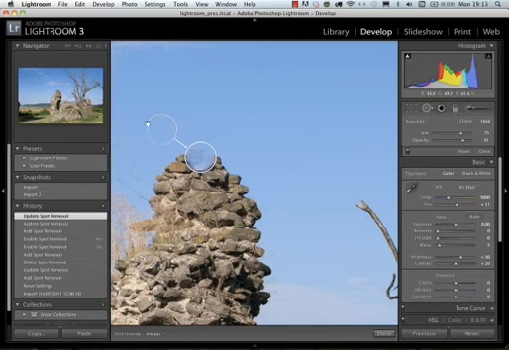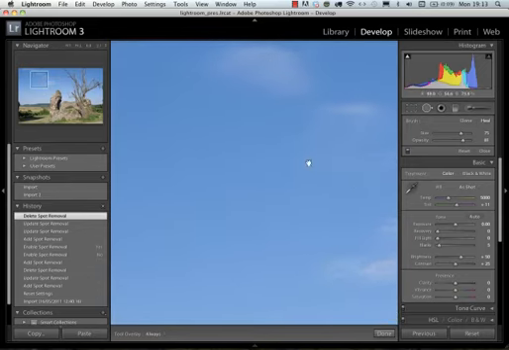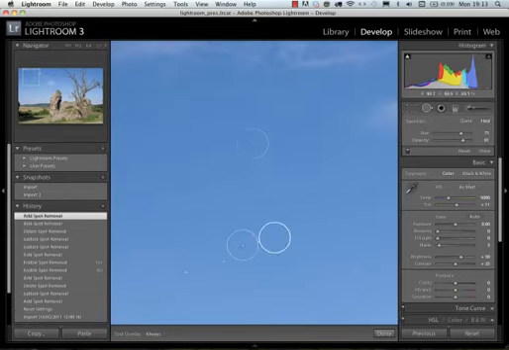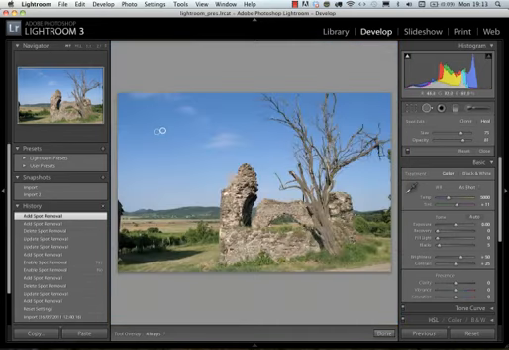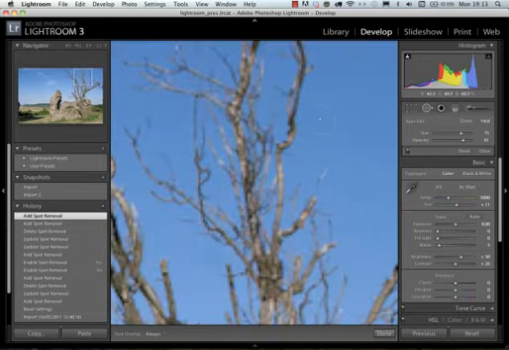So this is how it works. It's like clone stamp in Photoshop or healing brush. But here in Lightroom, you don't need to do sampling. You just simply need to click on the points that you want to get rid of, and it automatically does the job for you. Okay. So this is also a very useful thing here.